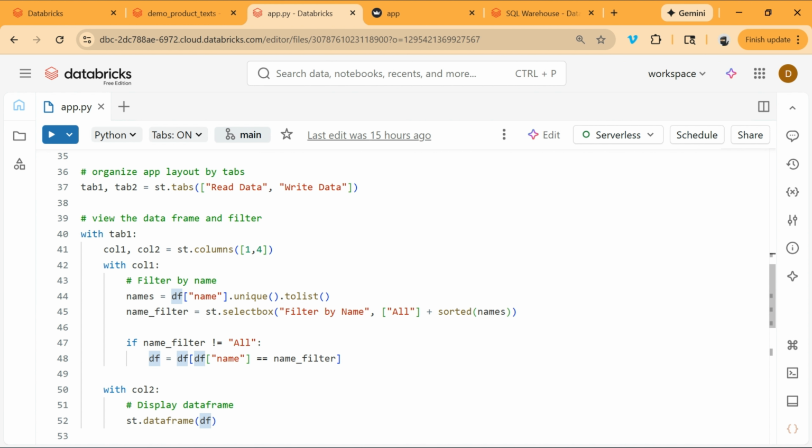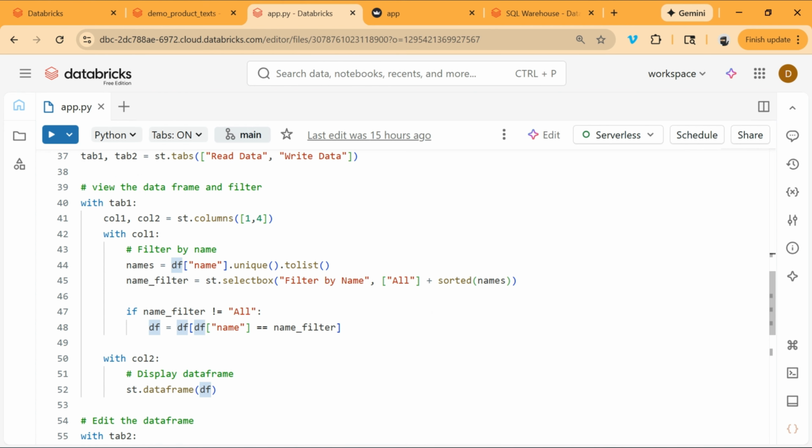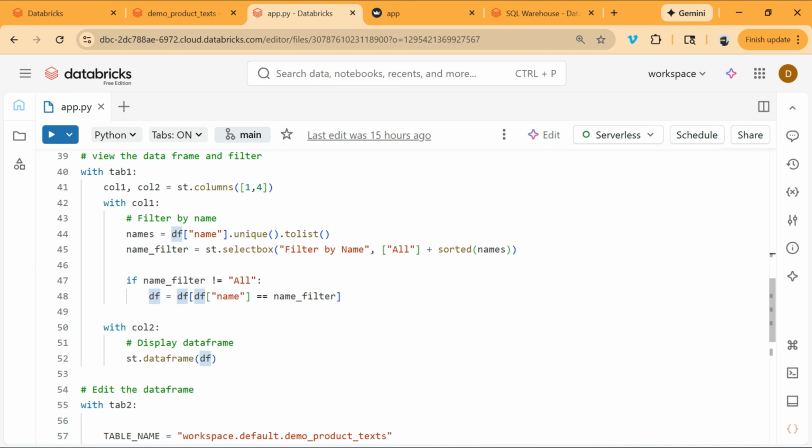So in the first tab, I have two columns. In column 1, I have a filter where you can filter for a specific product. And then the most important thing in column 2 is simply how to display it. I'm not going to go into details about this filter. You can play around with it. But this streamlit.dataframe method, all you have to do is plug in your data frame and it will display it for you. So what does that look like?